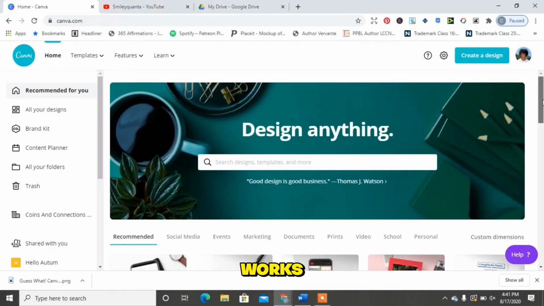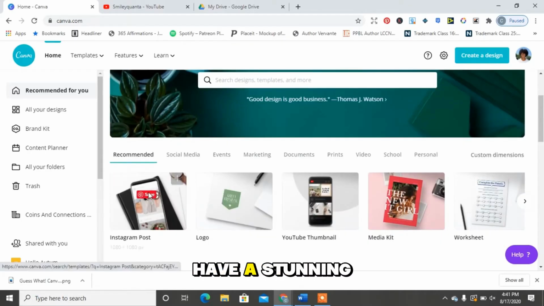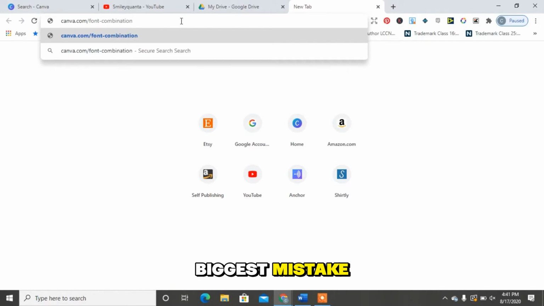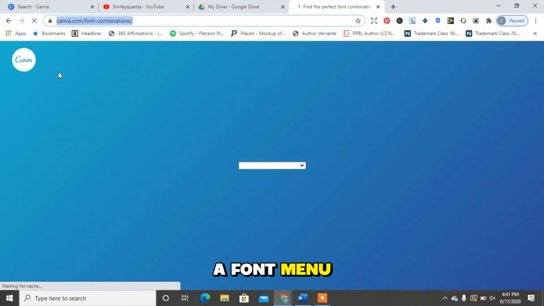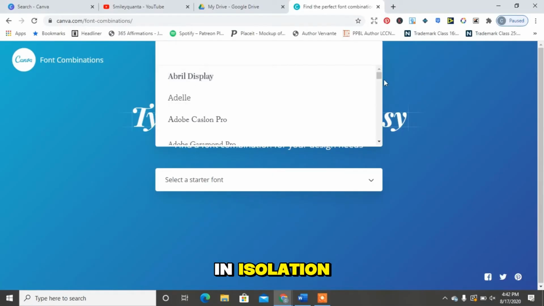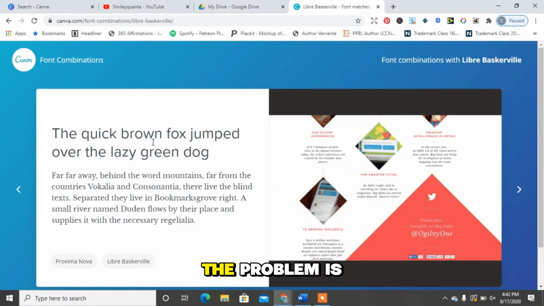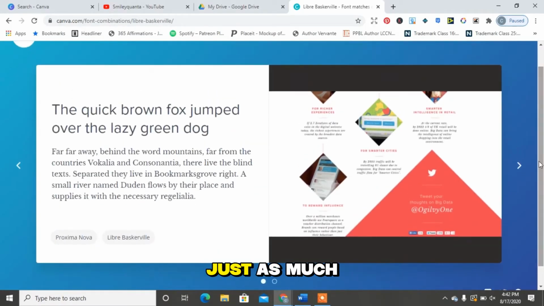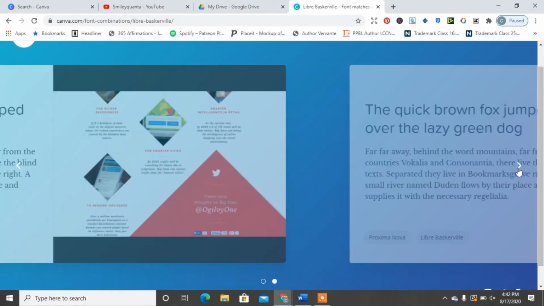Typography that actually works. Alright, so now we have a stunning base image and a locked-in color palette. This is the point where most people make their biggest mistake. They open up a font menu, scroll through hundreds of options, and just pick whatever looks cool in isolation. The problem is that fonts don't exist in isolation. They exist in pairs, sometimes trios, and the relationship between fonts matters just as much as the fonts themselves.